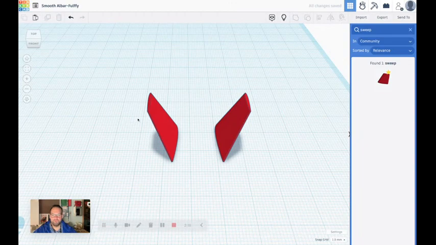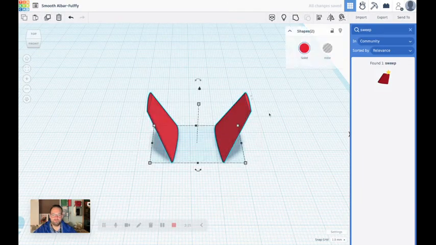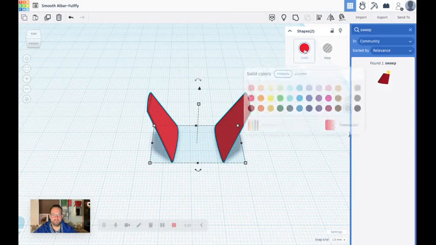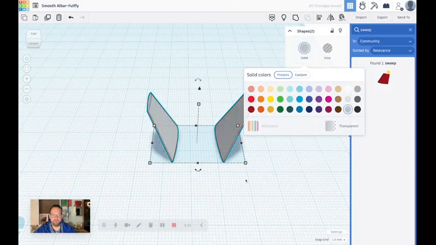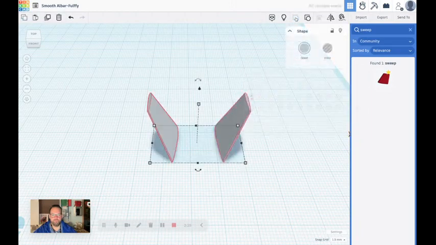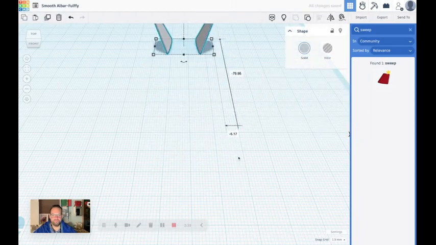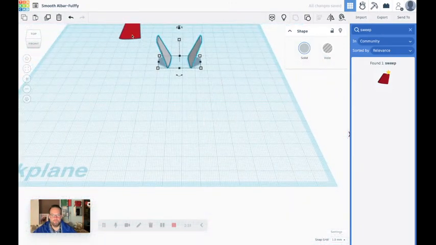All right. So I'm going to go ahead and draw a box around both so that I can select it. I'm going to change the color to gray, which is the color of our jet. And then I'm going to group it so that now we pick it up and they both move together. Okay. Now we're going to make the wing.